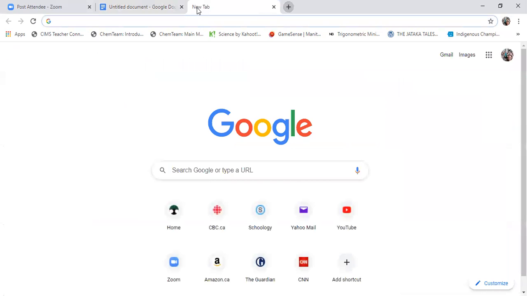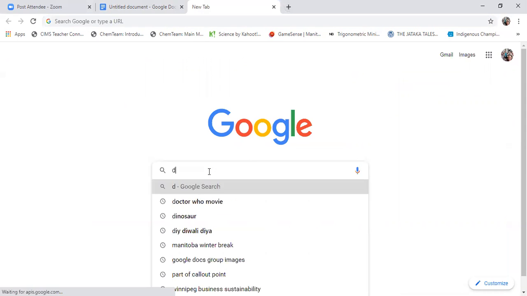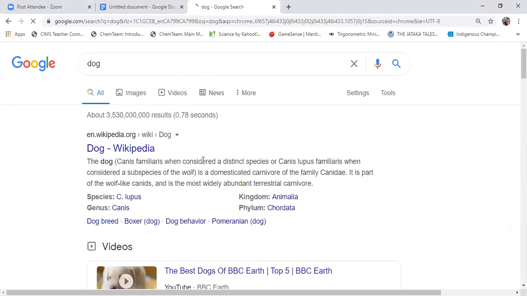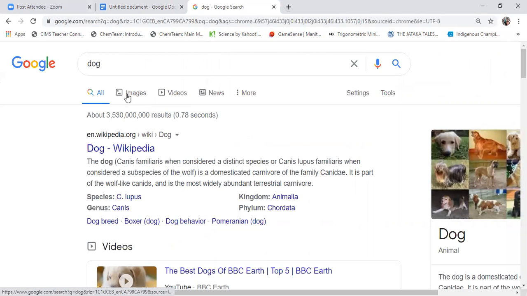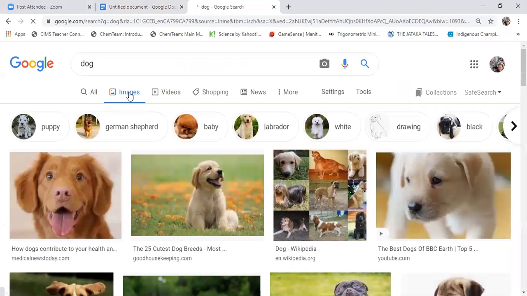So I will open up a new tab. I'm in Google, and maybe I will search for dog in Google. And I will make sure I'm doing an image search. So I will choose images.